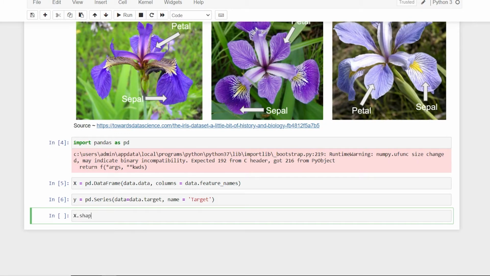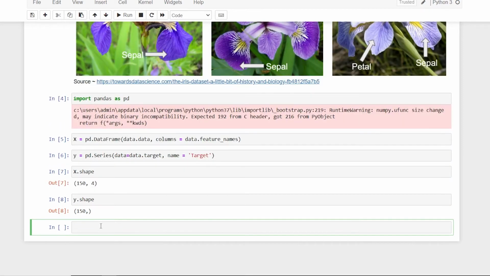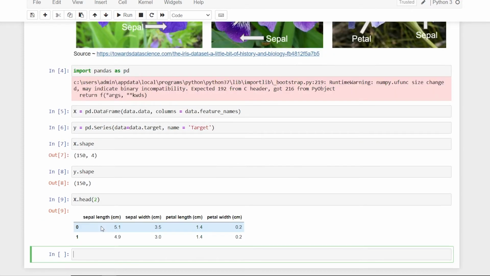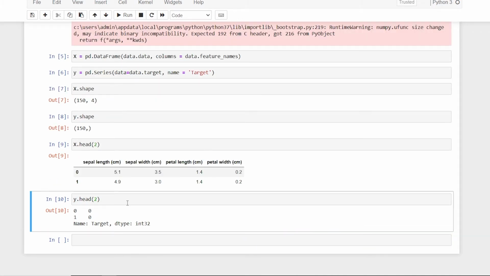And now I can check x.shape. I have it, so 150 and 4. And I can also check y.shape. I can also print the first 5 values of it. Let us consider 2 values, and I have it. This is the way it looks: sepal length, sepal width, petal length, petal width, and these are the values. And the outcomes are also going to be something similar. All right, so it says 0, so it indicates that these 2 values are setosa.